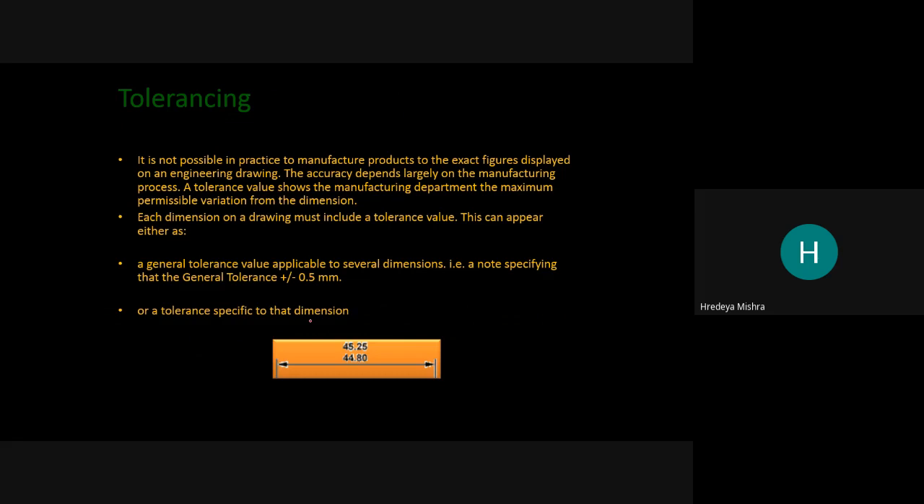So what happened? As a tolerance is given here, the line is 45 mm length. The line is 45 mm length, but if we make it 45.25 or 44.80, within this range the line is acceptable for the 45 mm.